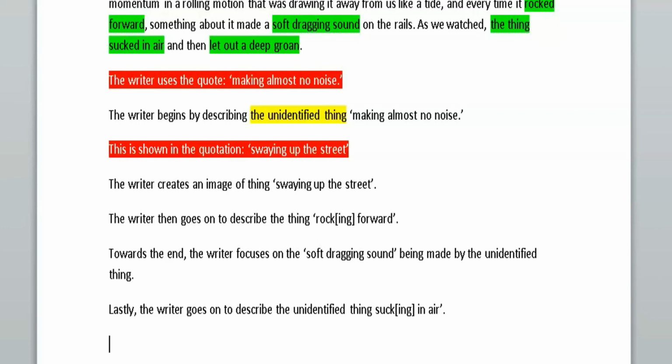And of course, for the last image of the thing letting out a deep groan, I'm simply going to put the writer focuses on the unidentified thing letting out a deep groan. And there you have it, guys, a quick walkthrough on how to embed your quotations effectively.